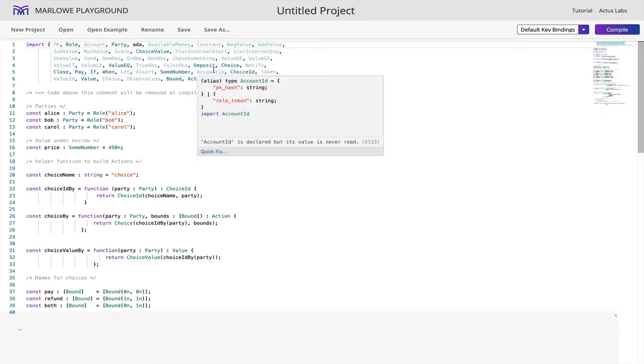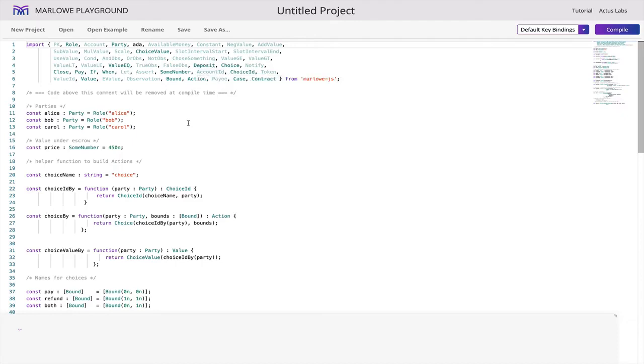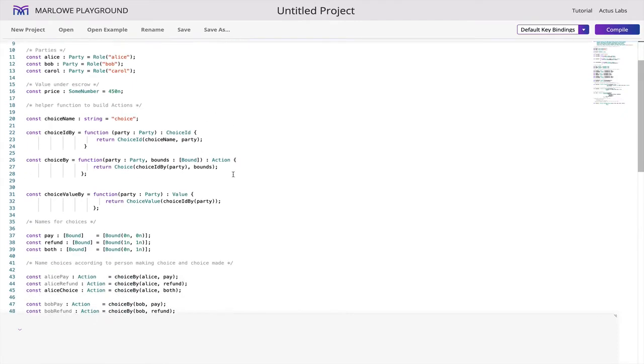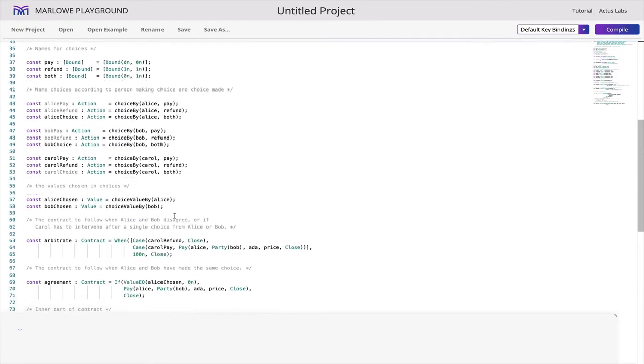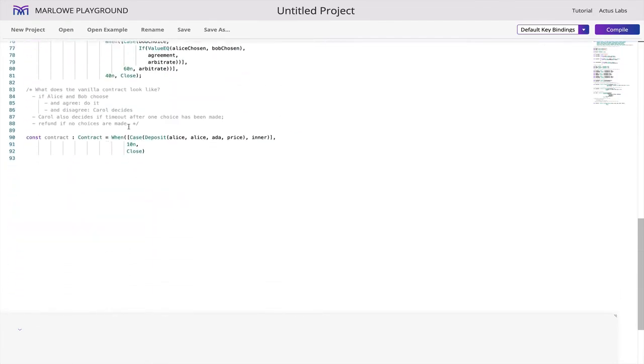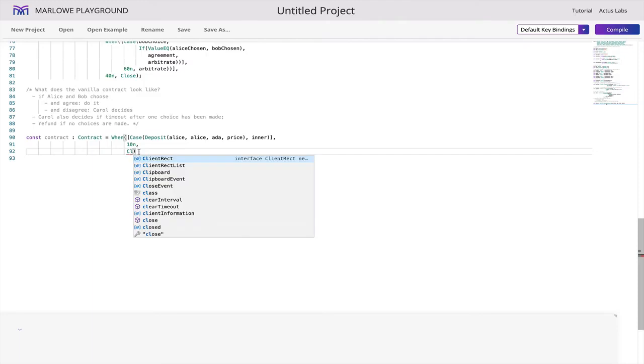Now, we're getting this information here just by hovering over. But you will also see that we can get further information as we build a contract. Let's take a look at the top level here of the contract, which is requiring Alice to make a deposit. If we look at making the timeout behavior different, or we just want to complete it, we say here we get CL, we'll get auto completion, and we will see that we can do close.